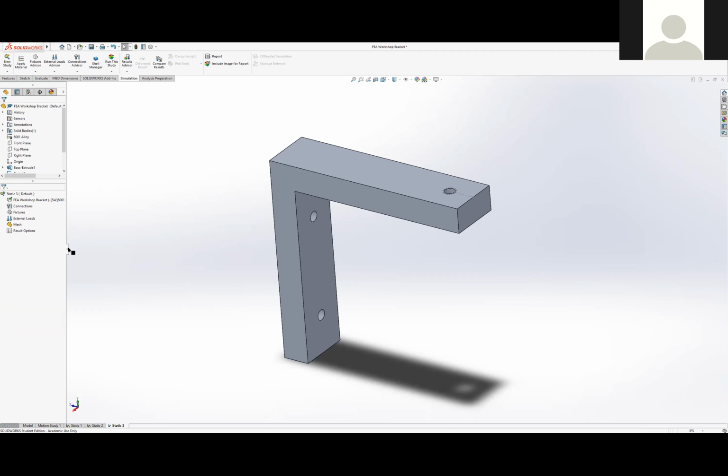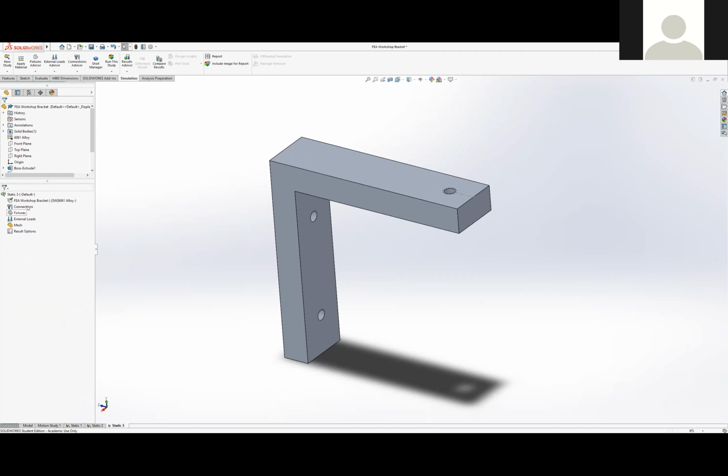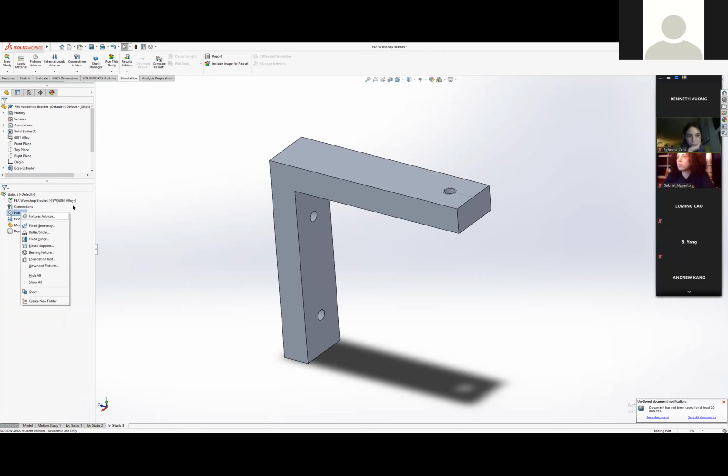You can see on the right side here: connections, fixture, external loads, mesh. We won't be worrying about connections in a single-part FEA, but in an assembly-level FEA, we would need to define this. So the three main parts to an FEA are the fixtures, the load, and the mesh. I'm going to define a fixed face first.